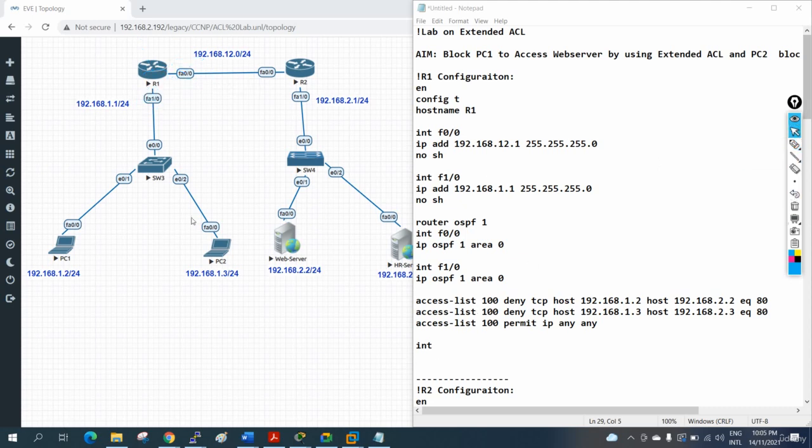So now what I will do is block here only, on F1/0. I will write F1/0, and then I will write IP access-group. What is the group number? 100, and then in. That's all. This way we configure the access list. After that you will see this guy is unable to access port 80 here, but he can access here. This guy cannot access here, but he can access there.